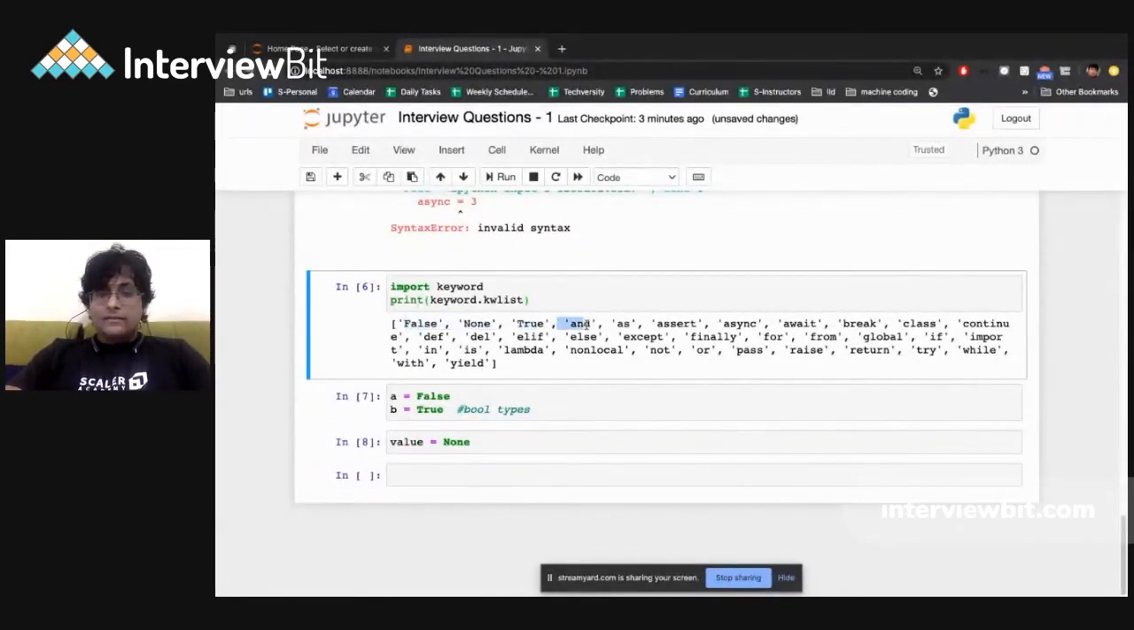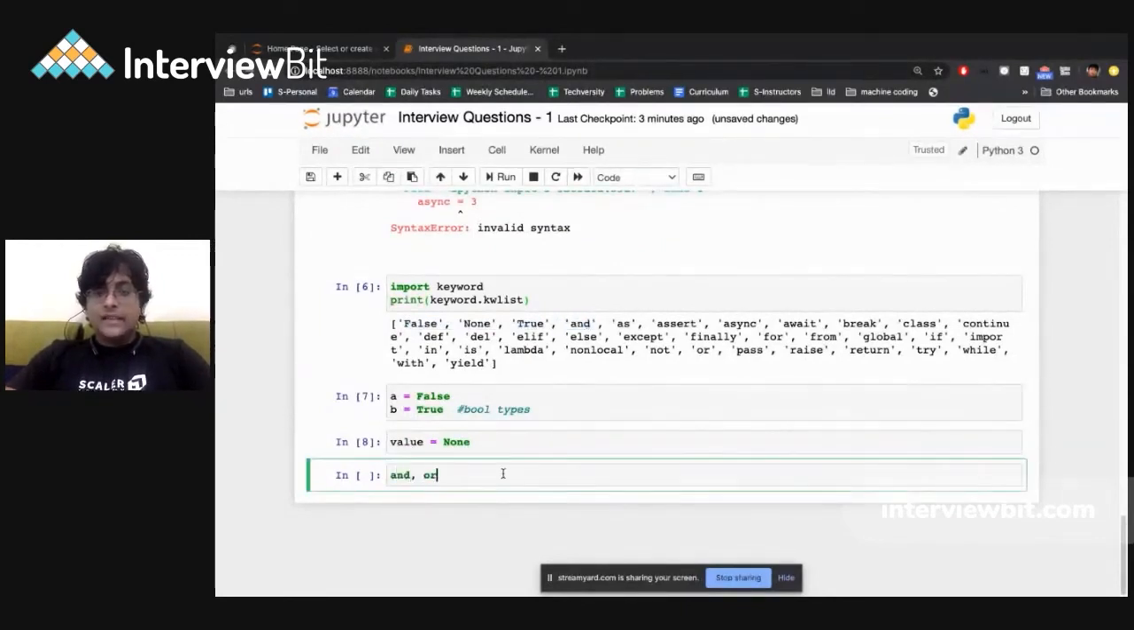Now we have False, None, and True covered. What about and? We have several keywords over here: the keyword and, the keyword or, and the keyword not. What are these keywords about? Well, these are the Boolean logical operators.